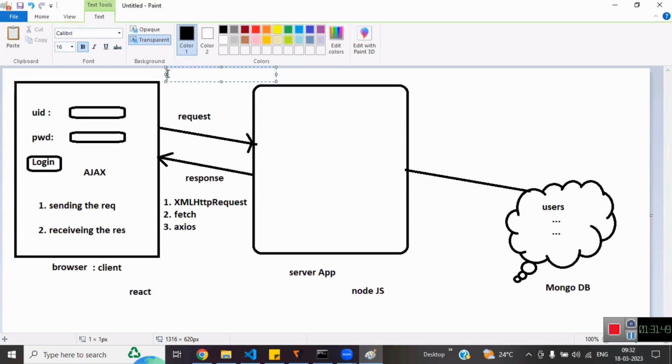Now tell me, in software terminology, location is nothing but address. Address is nothing but your URL or not. Where my server-side application is running, that particular server-side application URL is required or not.